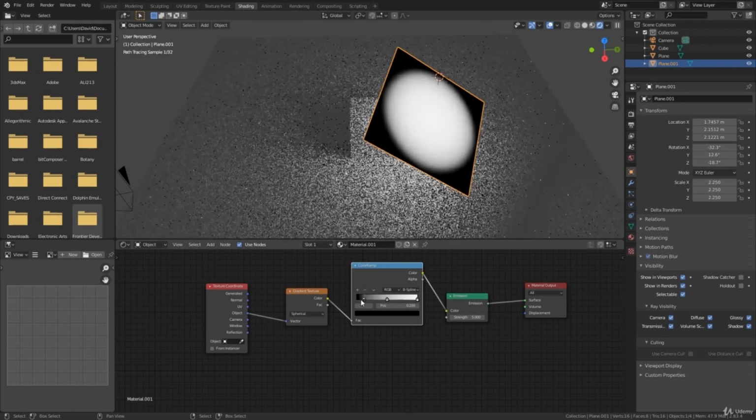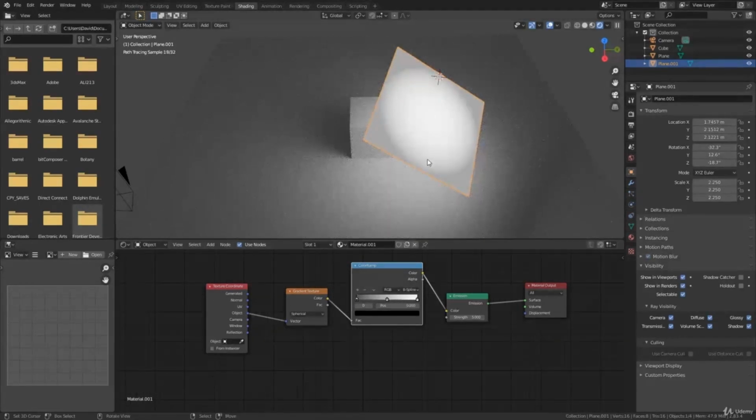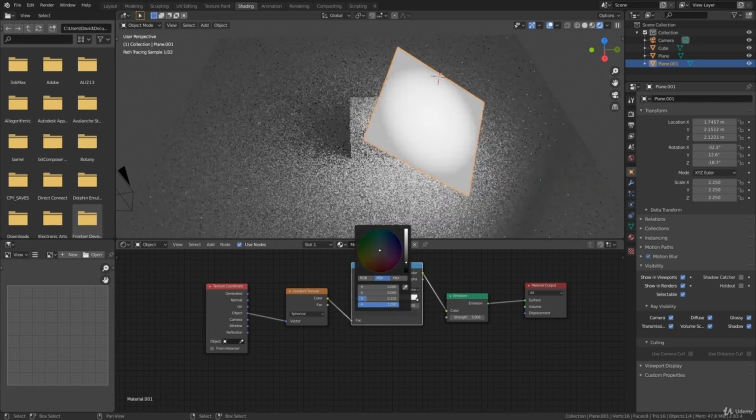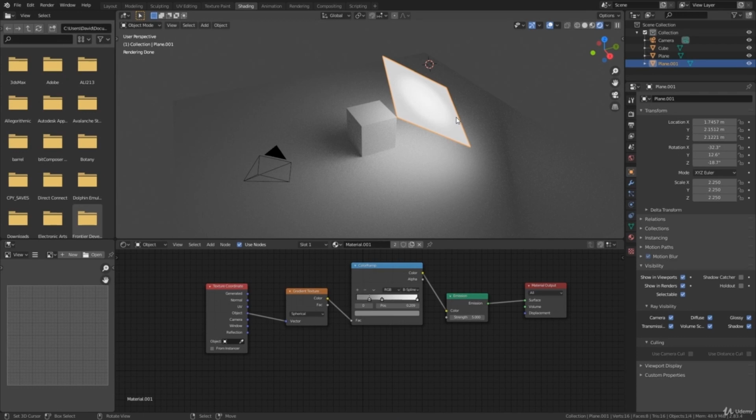So yeah, you want to move this one to the left, and around here it looks quite alright. You can change this color and you can maybe make it even a little bit brighter. So this is kind of how you create a more softer light for these emission planes.